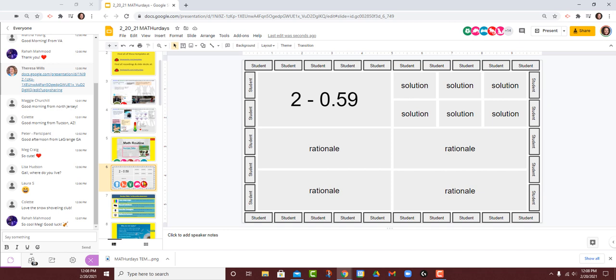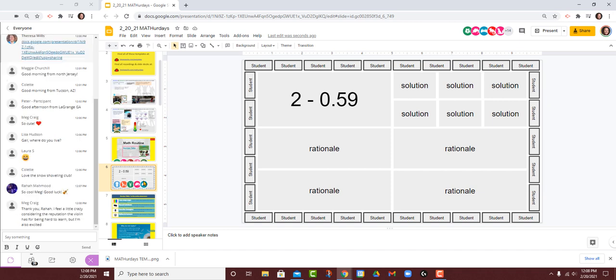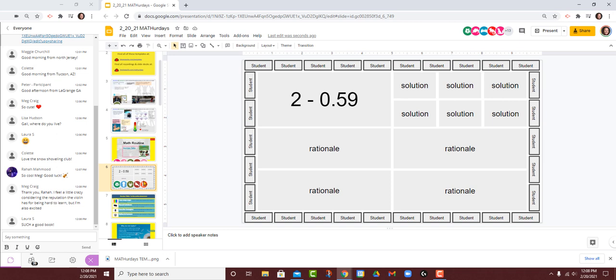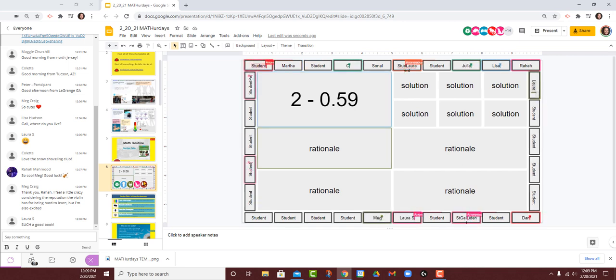You will notice I have the word student everywhere because I wasn't really sure who was going to be here today. But if you would take over one of those boxes and type your wonderful name in instead of the word student. So anywhere it says student, erase that and put your name in.